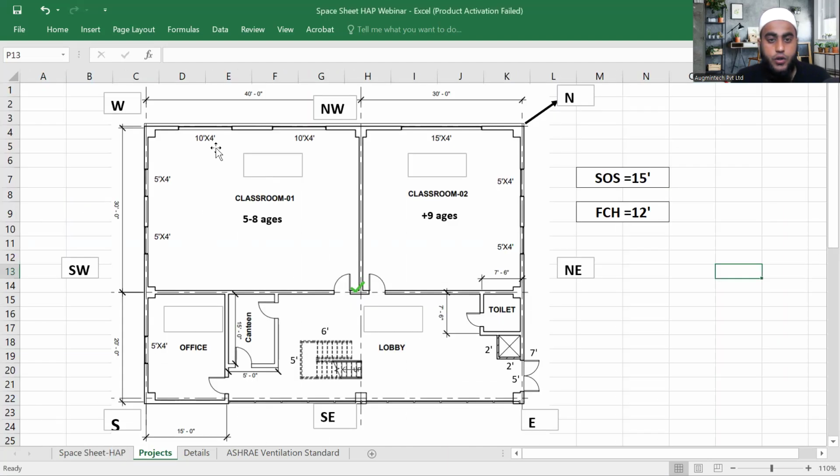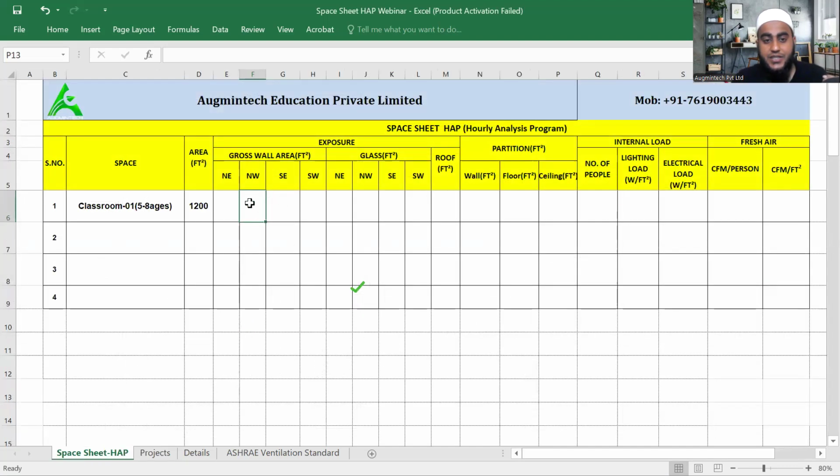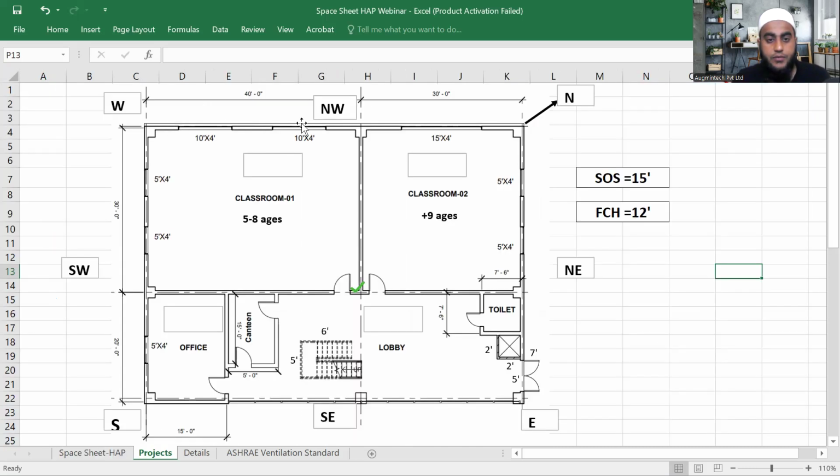Okay, for the wall which is exposed in the northwest direction, I want the gross wall area. Gross wall area means the complete area, including the windows also. Remember, if they ask you for the net wall area, at that time you have to remove the window area, but here in the space sheet you have to enter the gross wall area. So for gross wall area, can you tell me the wall which is exposed in the northwest direction, what is the area of that wall?